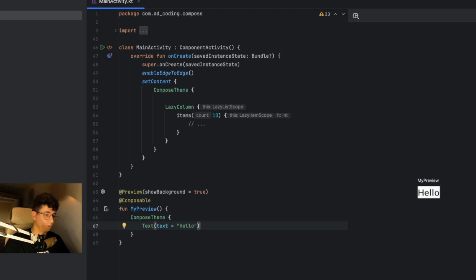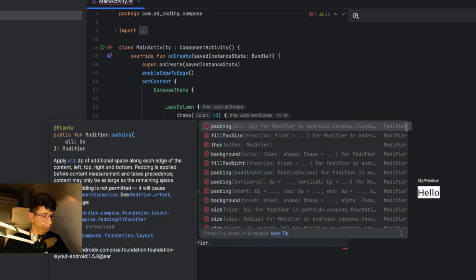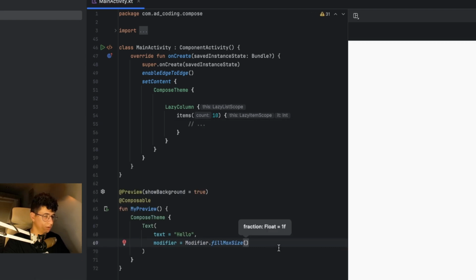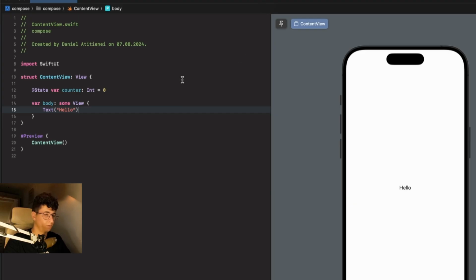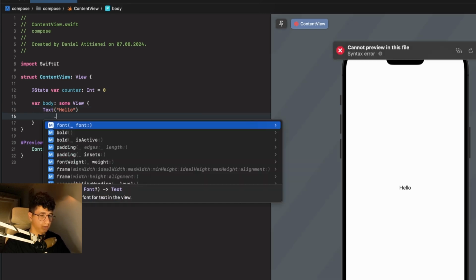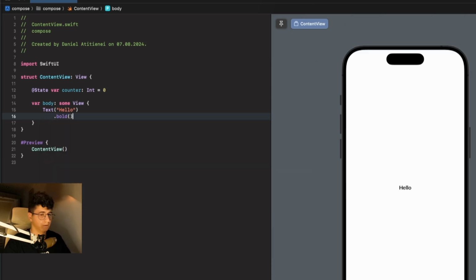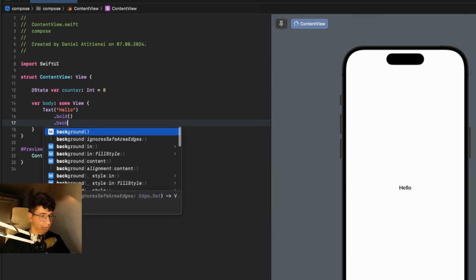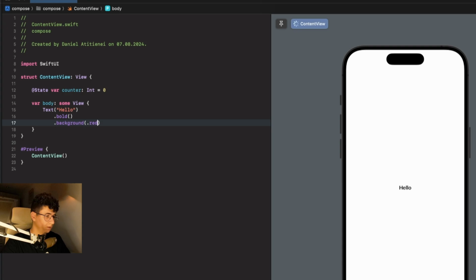As you know, in Jetpack Compose the modifiers are passed straight into the composable, so we say modifier and we put everything here. So let's say fillMaxSize or something, and it doesn't matter. But the SwiftUI modifier placement is different because after we close the view, we put a dot here, and we can style the component. As you can see, it's bold, background is red, and so on.